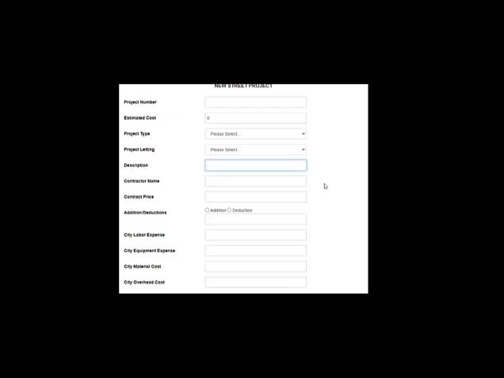If the project was let out to a contractor, enter the contractor's name and the contract price. If there were additions or deductions along the way to that contract price, please add the net of those additions and deductions and put the net of that total in the addition or deduction box. Make sure that you click either addition or deduction so that the form knows whether to add or subtract that total. If the city did not have any labor expense or equipment or material cost, then go ahead and enter zeros on the city lines.